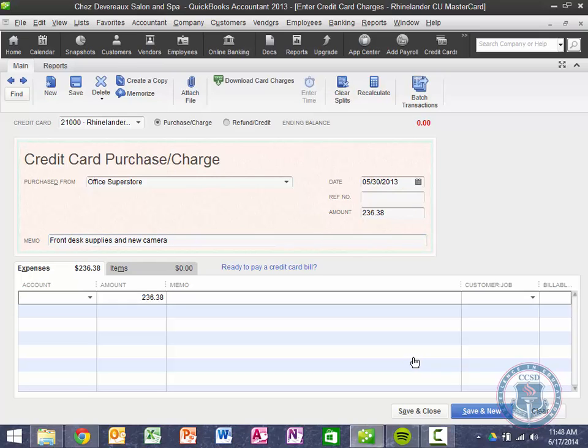This is going to go to office supplies. Hold on, I'm trying to find some. Oh, I wore the wrong suit. My pockets aren't in this one. Okay. So we're going to put office supplies in there. We can then just hit save and new. We're happy. Now we're going to do a credit card return.